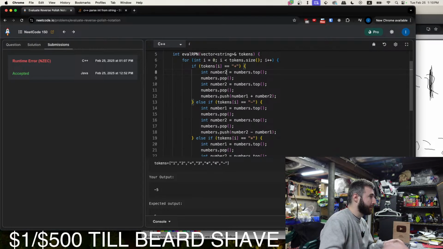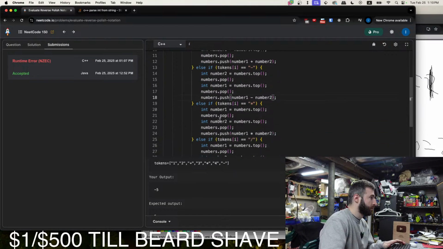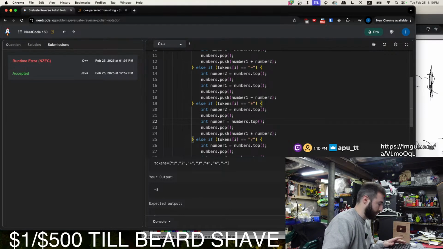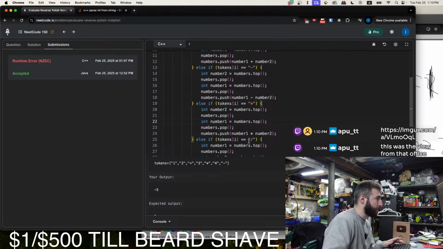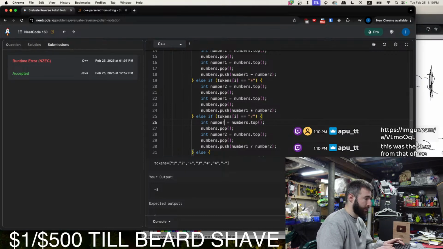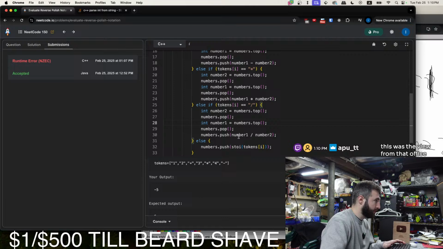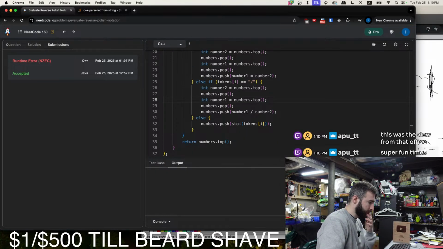So this needs to actually be number 2. This actually needs to be number 1. See, that's why reusing code is important. So I don't have to make these changes everywhere. Just make them once, but I reused it. I probably should have made a function.